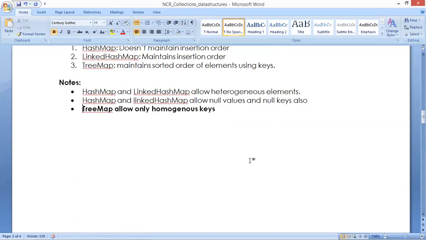Next one is about Vector, and Iterators are also there. Iterators means what? We can process collection object elements using iterators.